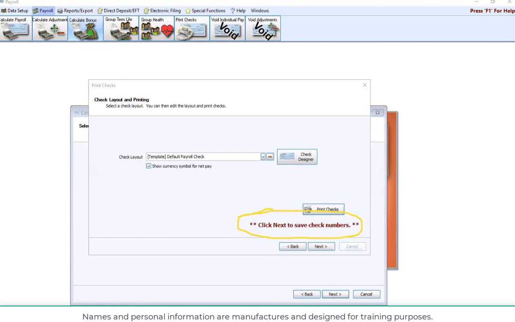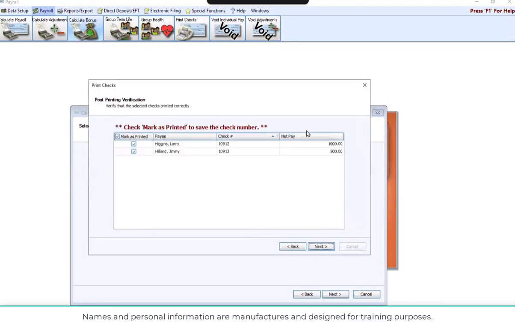That's so important. We get so many calls from folks saying, oh, my payroll didn't transfer to accounting. And then we find out that they didn't actually save the check numbers properly. Okay, they closed out of this, which doesn't assign the check numbers. I have to click next, and here's my mark as printed box right here to the left.